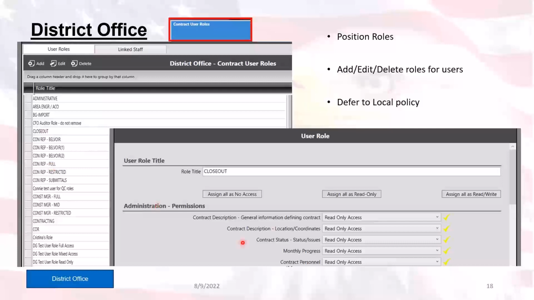Okay, so when you open up any of the user roles, or if you add a user role, this is the view that you're going to come in. You can always change the title when you come in here.